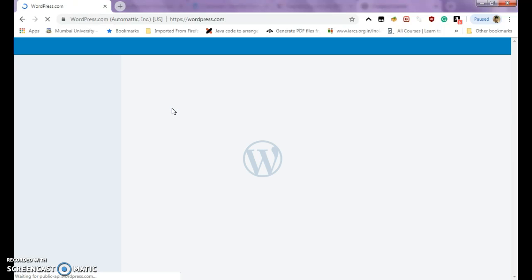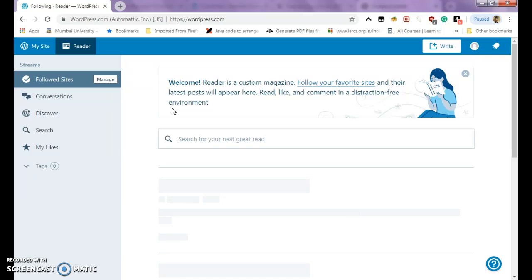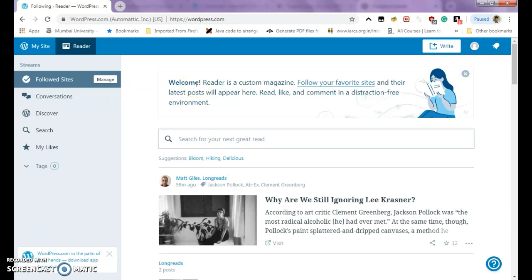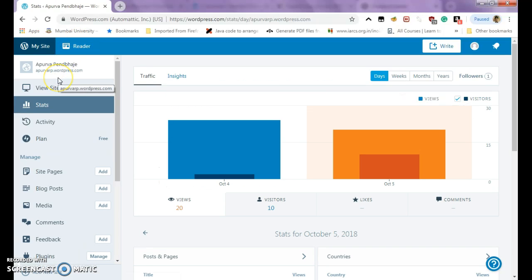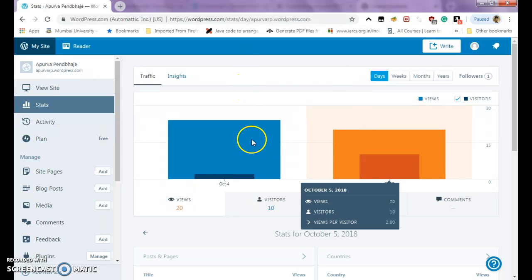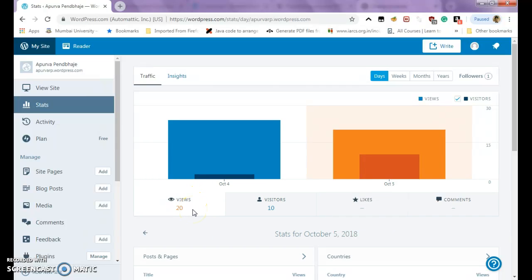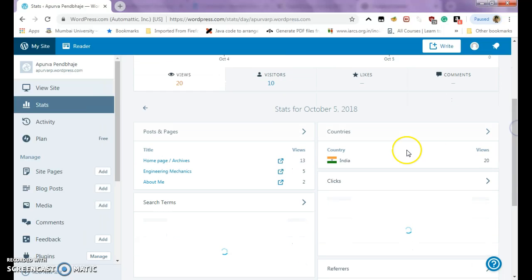When I click on this, a page will appear. Since I am already a registered member, this is the login page of mine which is appearing, in which I will go to my sites. When I click on my sites, the statistics of the site I have created are visible to me. Here we can see how many views there are to the site and how many people have visited the site. This is the statistical data available to me. Which country the people visiting my site are from is shown to me.